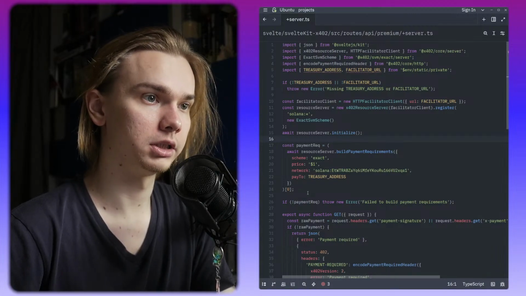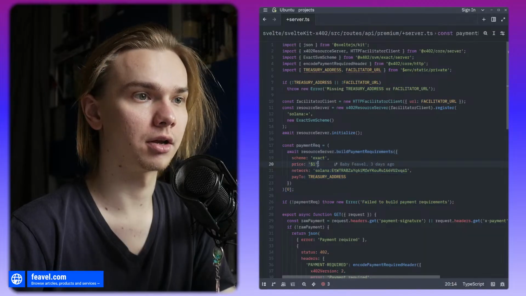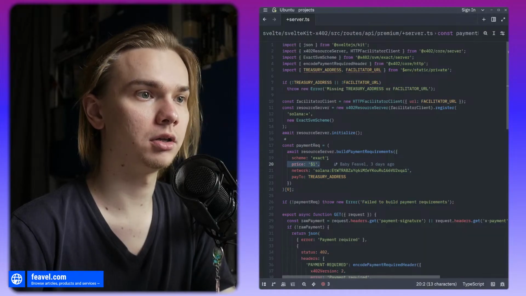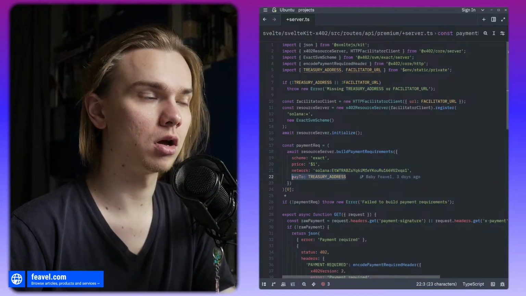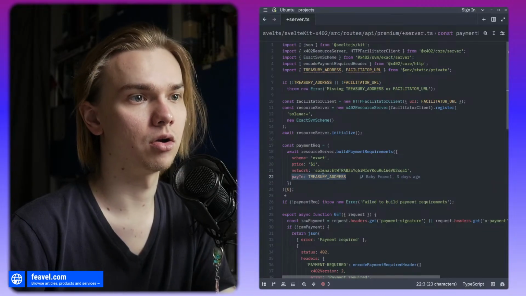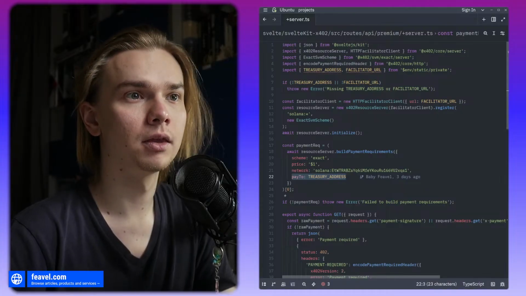What it does, it sets the payment requirements, like the price of the content, the schema, and the payment network, and also the pay-to address, basically the receiver of the funds.